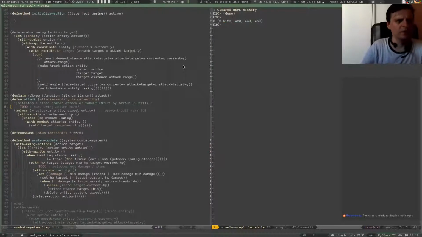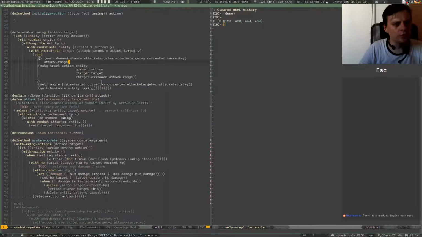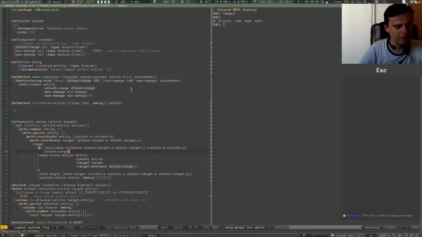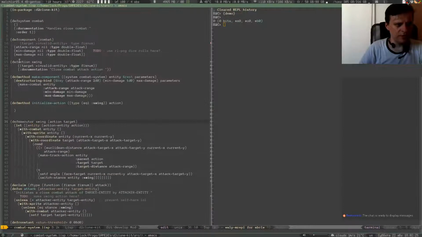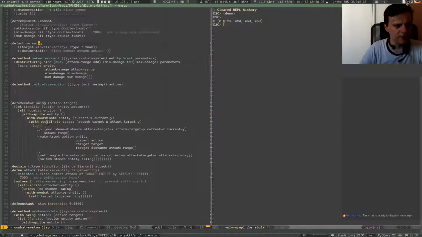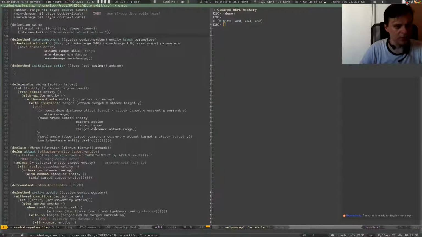So I already started making the new code. I only have to figure out what's wrong now. I've made those two macros, def executor and def action. I've already defined the swing action, which is like a synonym for close combat. I've already defined the executor, so I think it should actually work.